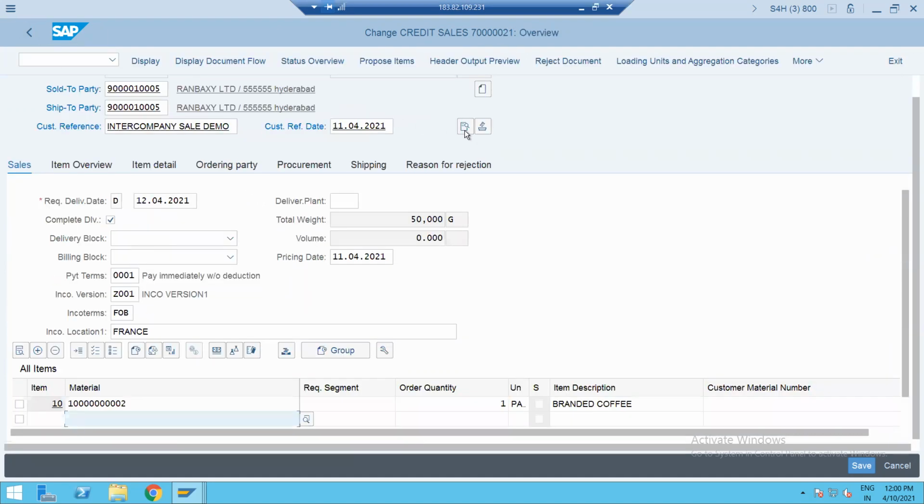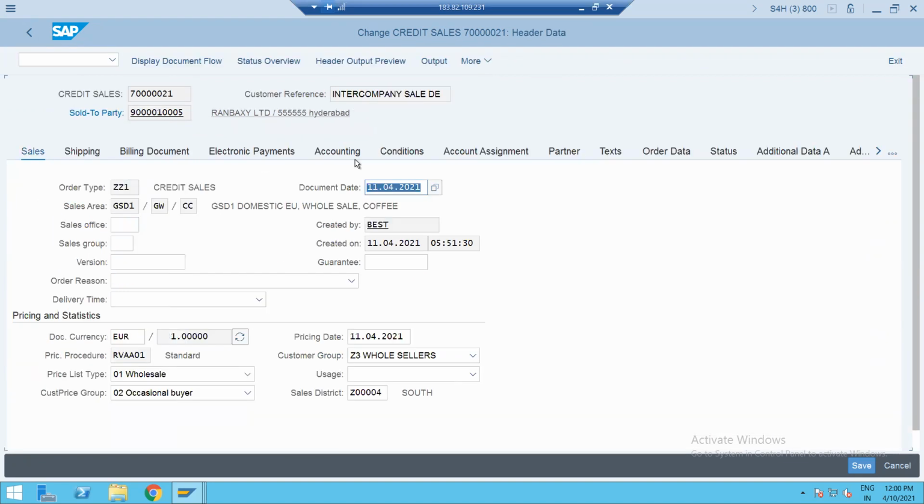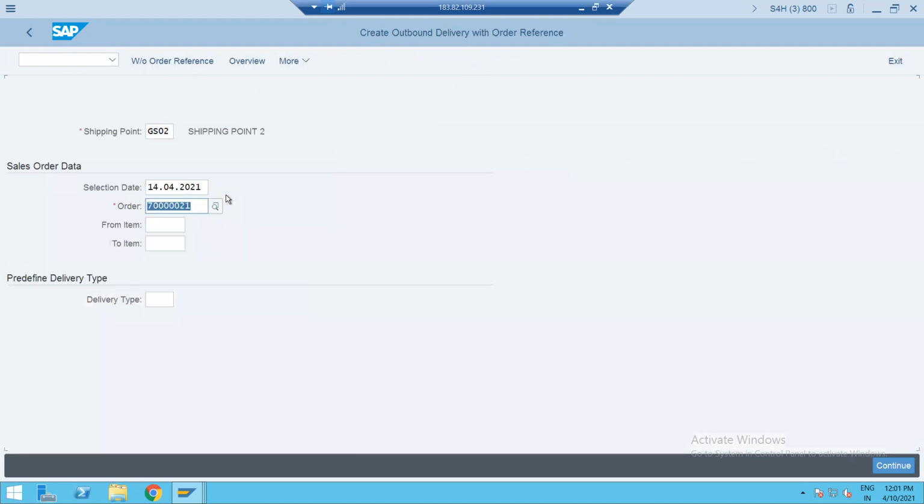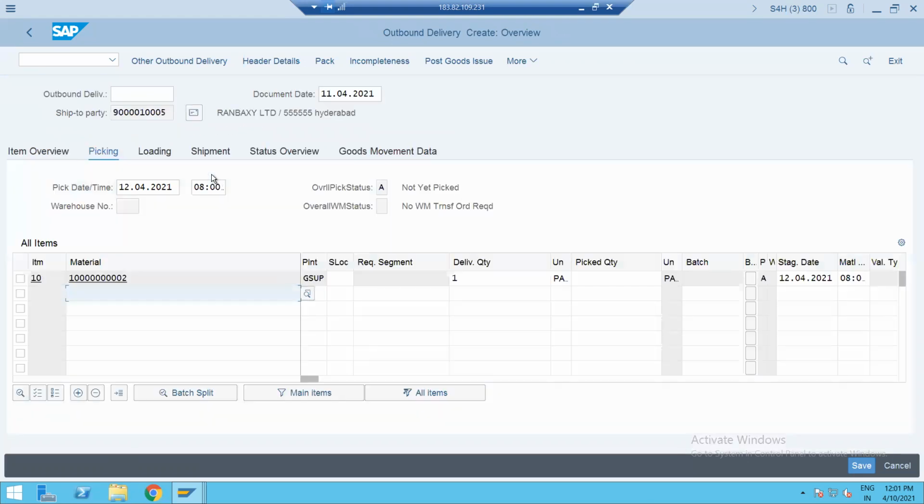Let's check some header details. Okay, billing document tab. If you come here, actually, see, this is the company code, the ordering company code, but the plant is from your supplying side. Let's try to do the delivery. So GS02. So the storage location is sale. Let's try to pick the quantity, one pack.